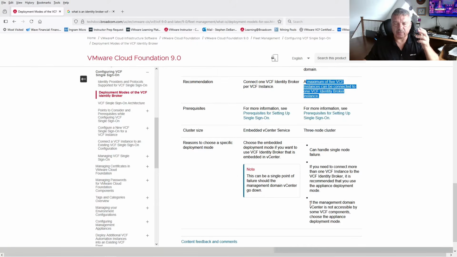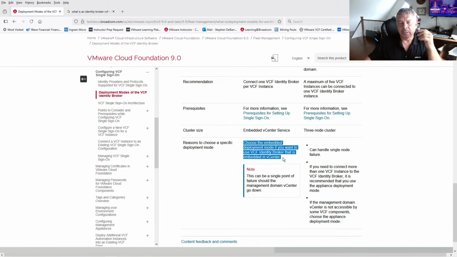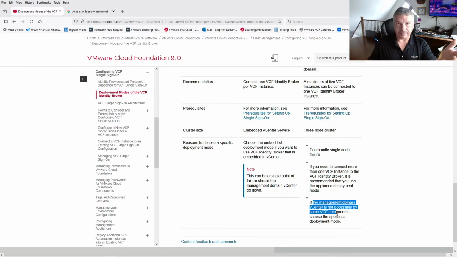If the management domain vCenter is not accessible by some VCF components, choose the appliance. What they're saying here is, if I did the embedded, it's going to use the management domain vCenter server, and if that's not available, then your single sign-on is not available. So if that's a big concern, then maybe use the appliance version. Totally up to you. So that's it. Why don't we jump right into the demo?